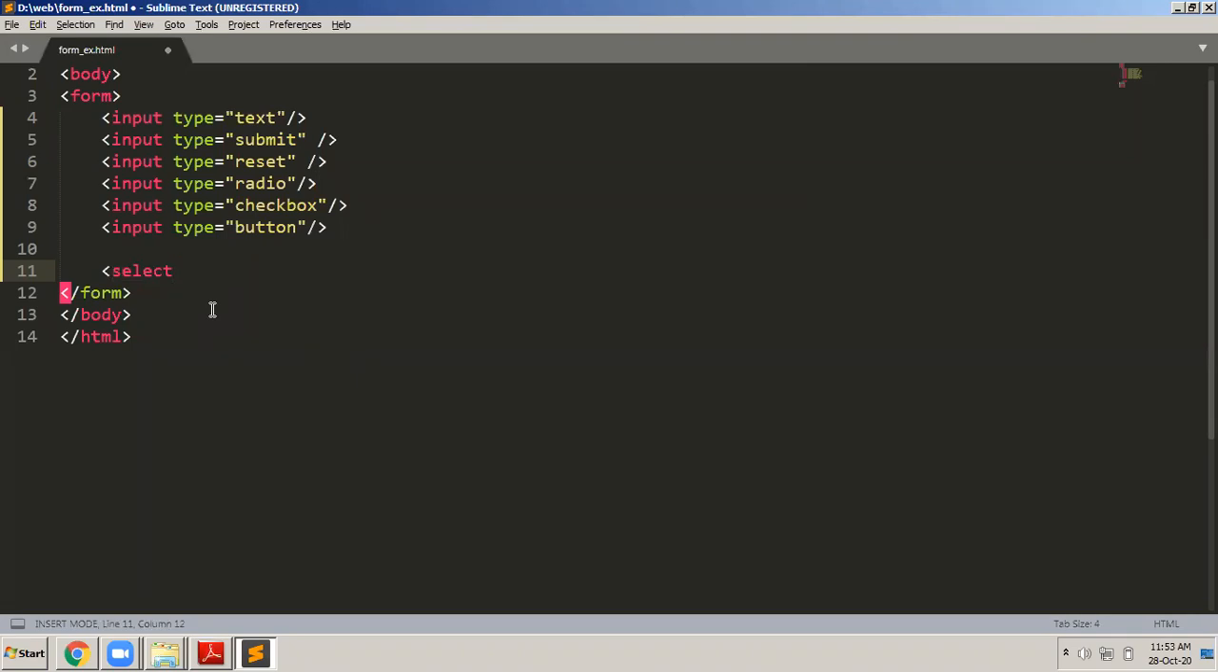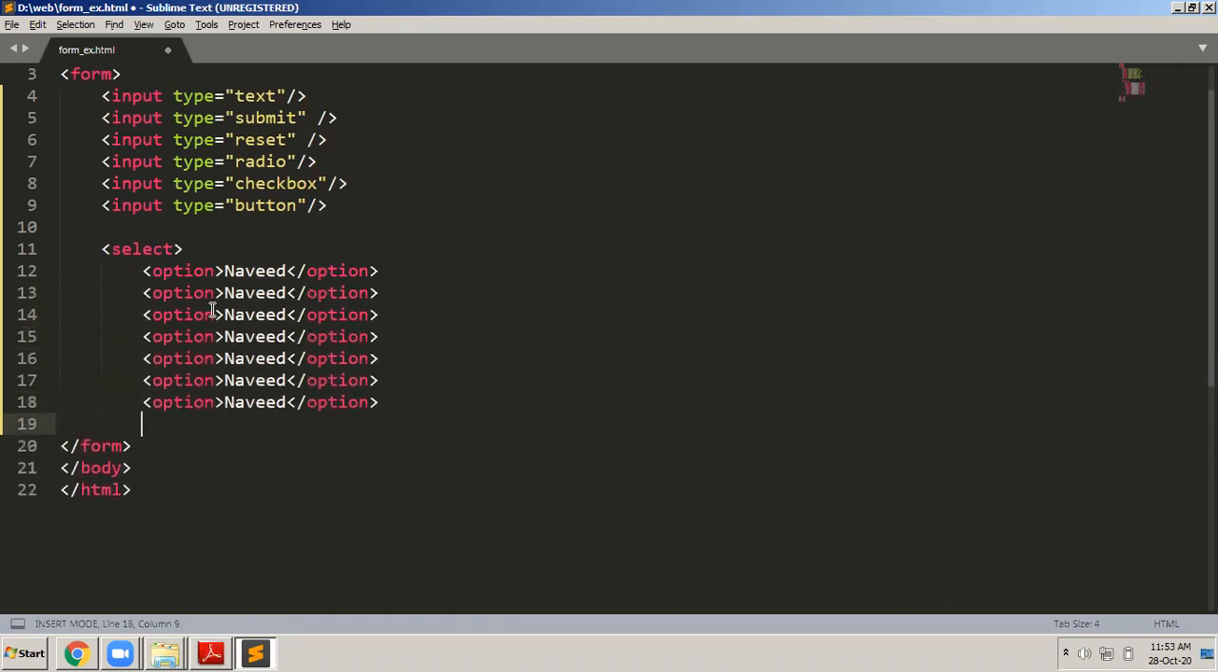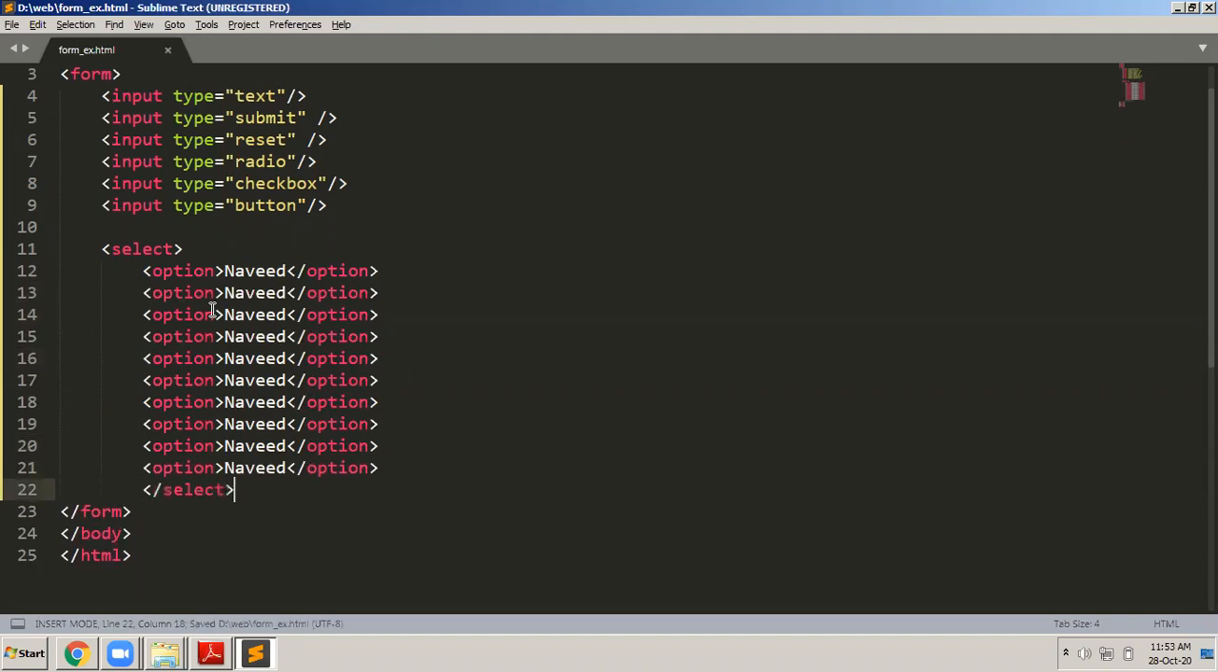So I write select, and then I write option. First I write, let us say, some name there, option, and then I copy and paste this. When I click on the drop down, how many options should be displayed? How many elements should be added in the option tag? So I've added 1, 2, 3, 4, 5, 6, 7, 8, 9, and one more for 10. I have added 10 elements to the drop down.